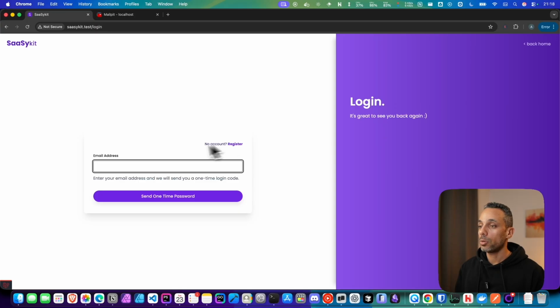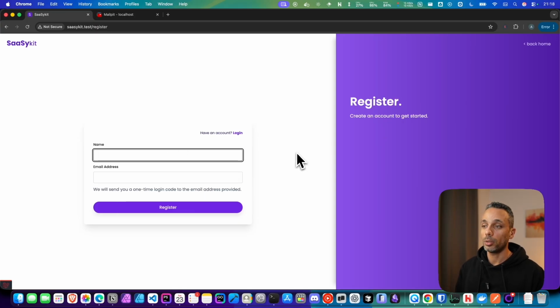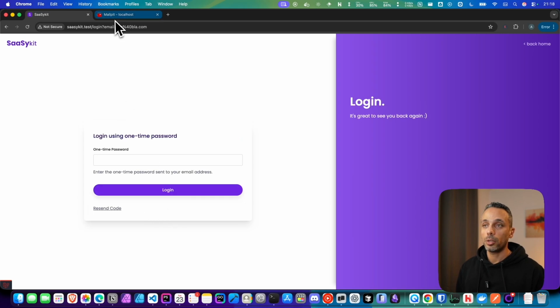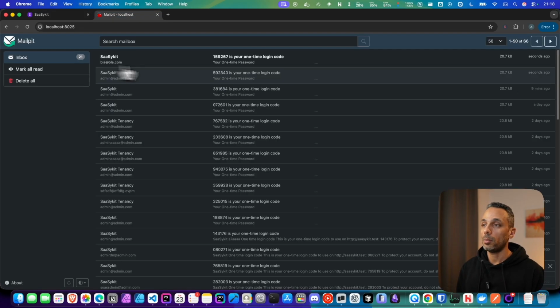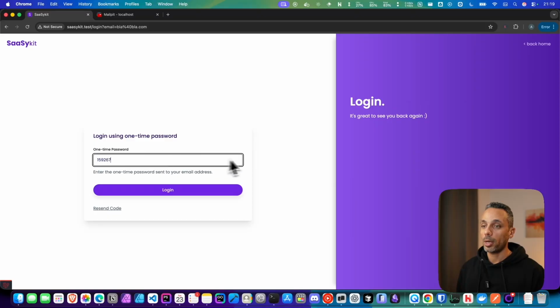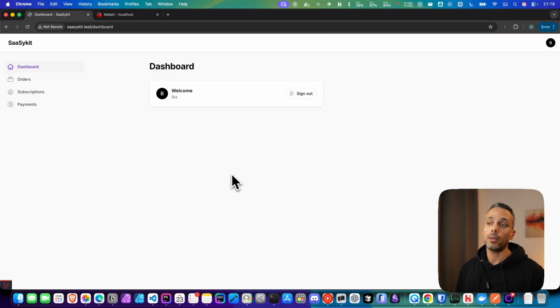The same will also happen in the register. So in the registration form, you can enter the name, blah blah, and the email is blah@blah.com, register. Then once you click register, you should also receive an email here with the code. It's sent to blah@blah.com. So copy that one, go back, enter that code, and then we are inside.